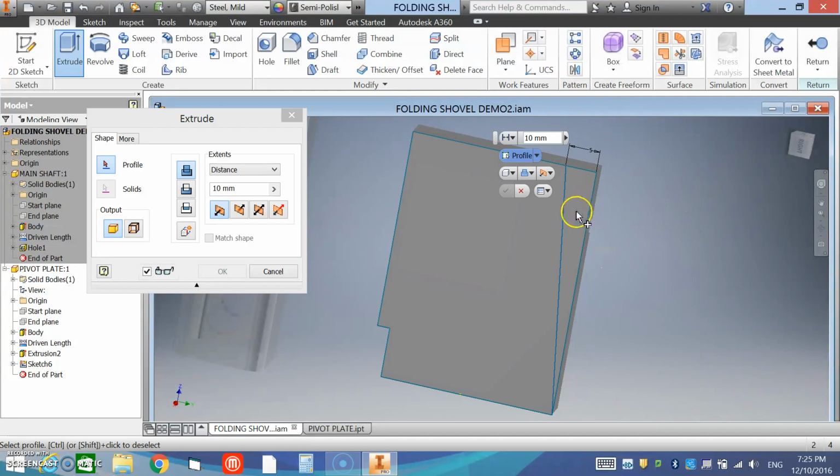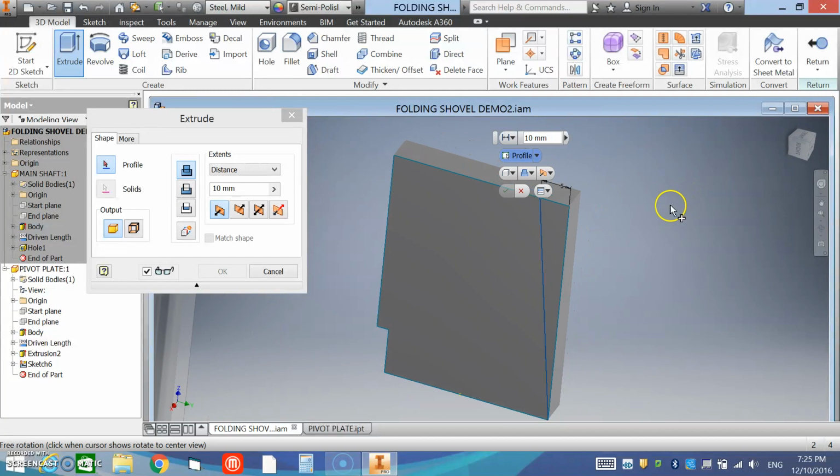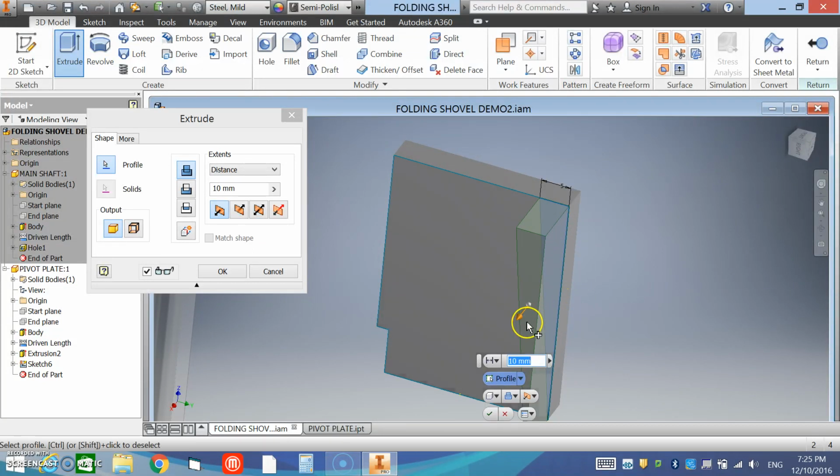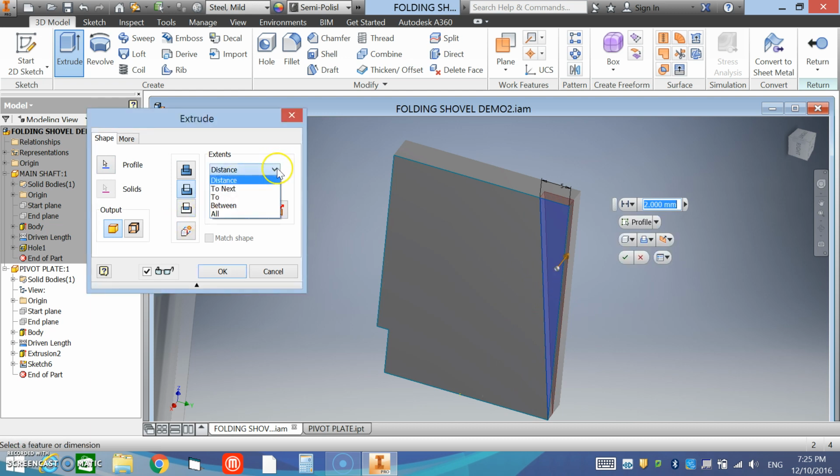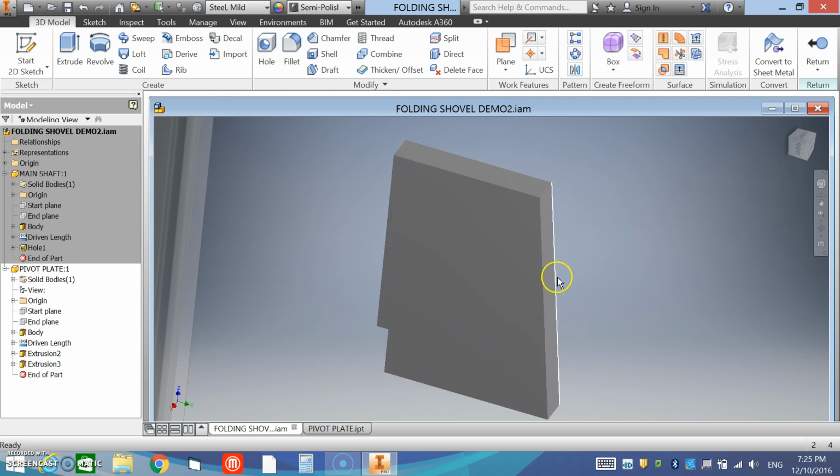select that profile that we just created, and if it's difficult to select, hold down Shift and pan your object until it's easier to highlight. Sometimes it's a bit fiddly on Inventor. Okay, that was a left click. Drag that arrow backwards to tell it it's a cut, distance, all. Click OK. Cuts that off for us.